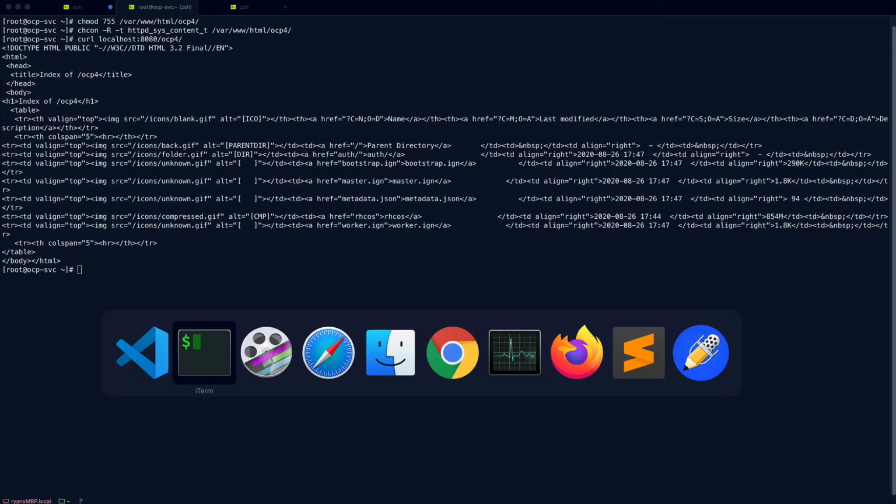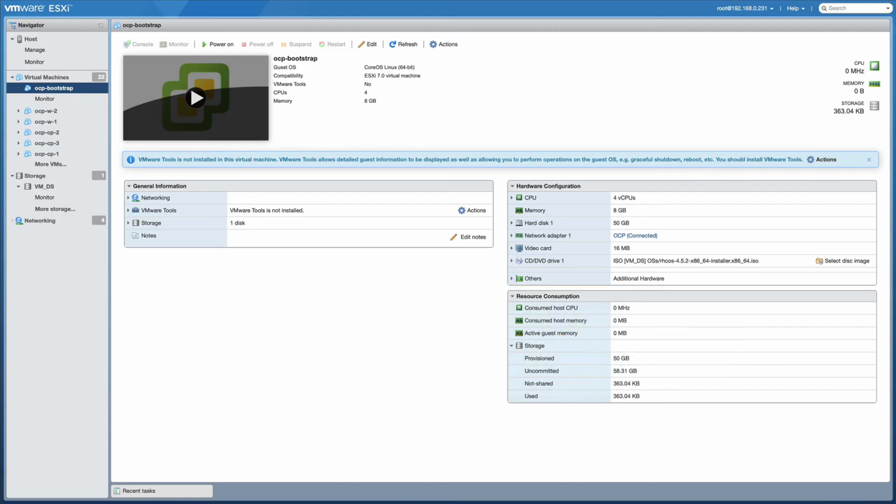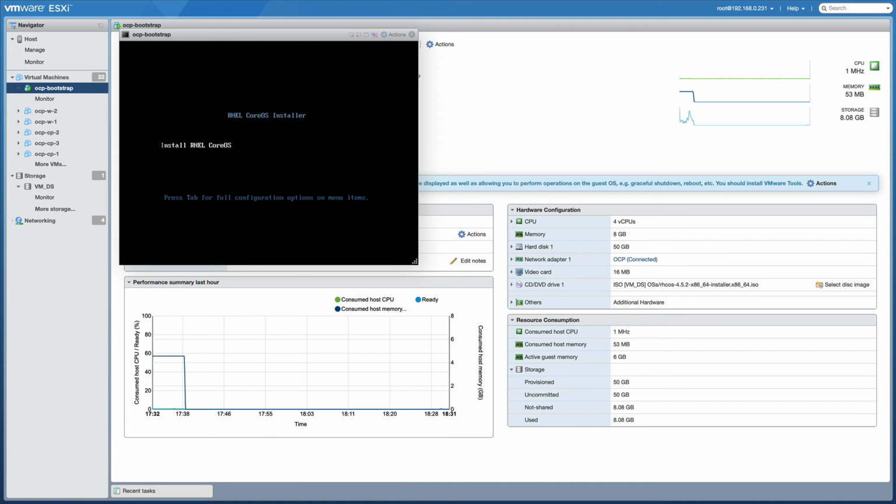To do that, we can navigate back to the ESXi console. We can start with the bootstrap node. So we power the machine on and it loads CoreOS. We can hit the tab key and that will bring up the boot options. These boot options will mostly be the same for all of the machines except for the ignition URL that will point to, obviously, a different ignition file depending on the type of node that it is.